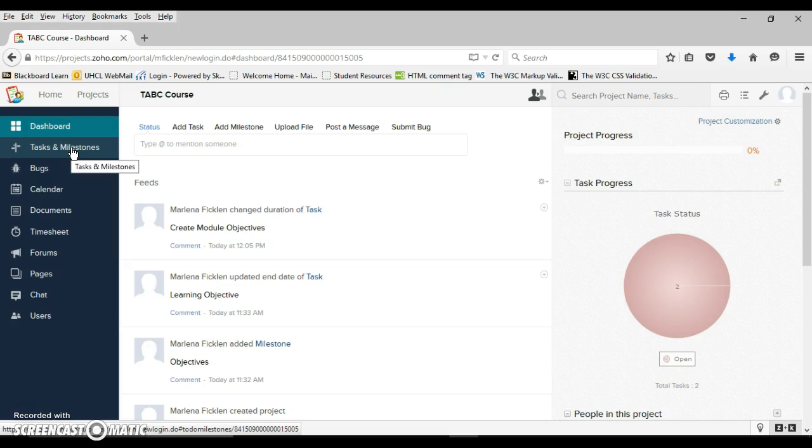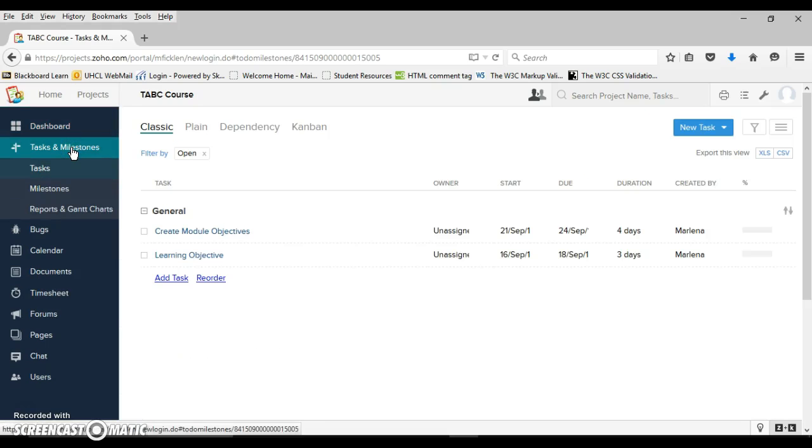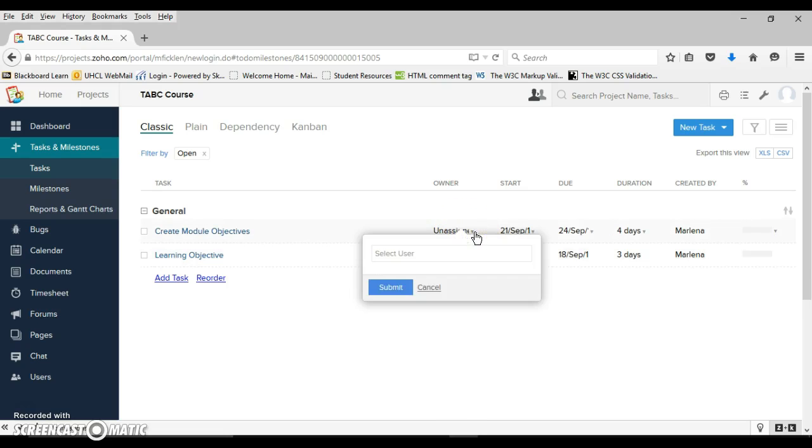Next, over on the left is the tasks and milestones. So I am currently in TABC course, which is the project name that I'm working on. If you look down here in my classic view, I have 2 tasks that are set up. I have not assigned an owner to them because I have not set up additional people. It'll probably be just myself.